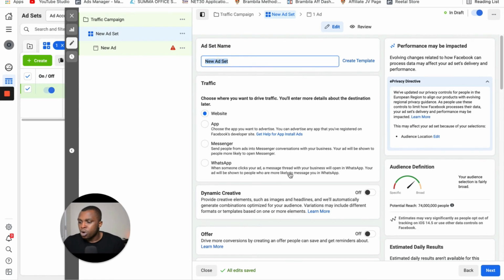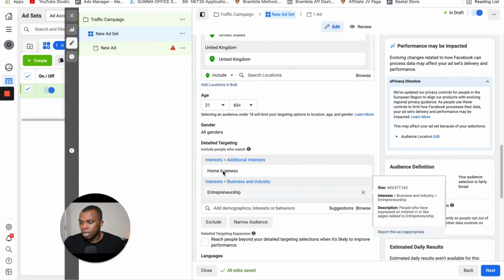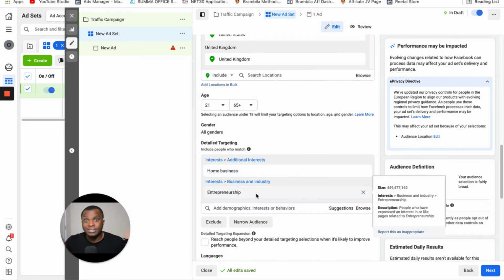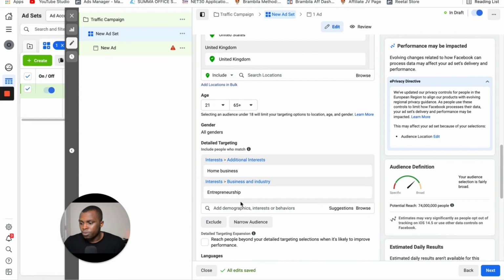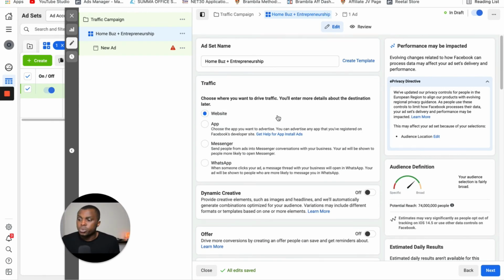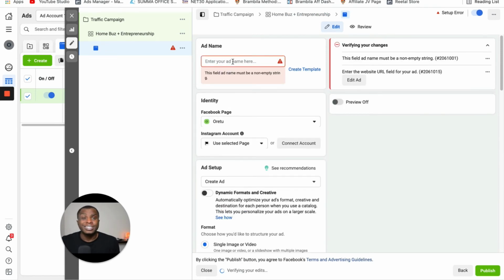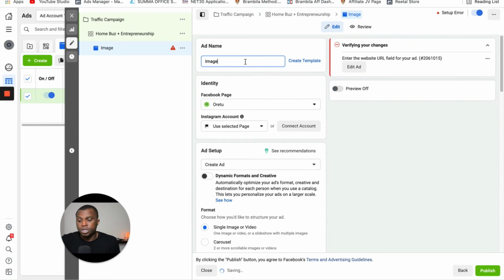So let's say we want to name the ad set so that we can recognize what audiences are inside of this ad set. So we can do own business plus entrepreneurship. All right, so we've named our ad sets and we want to go ahead and name our ads as well. So if you want to name your ads, you want to name it something that you can easily identify. Maybe a short description of what your ad is about. Maybe you want to run ads based on the type of image you want to upload. You can say image, and if it's a video, you can do video ad.